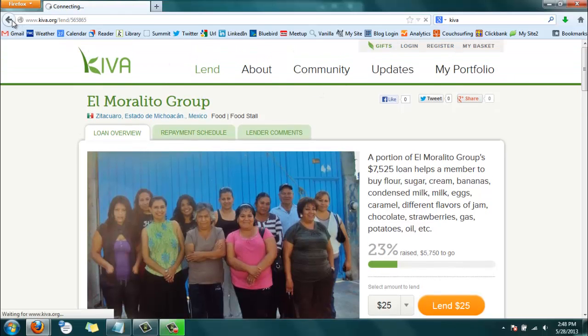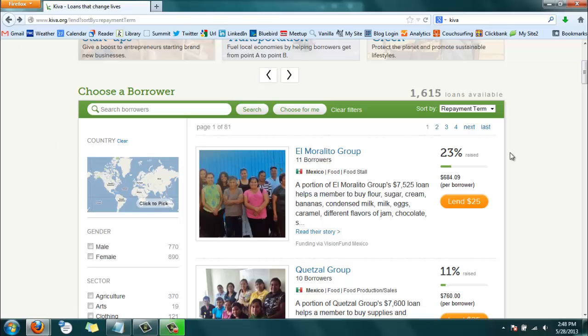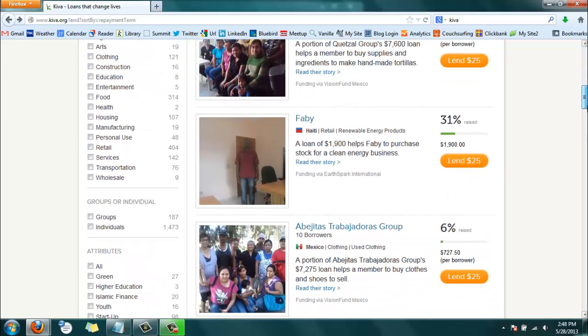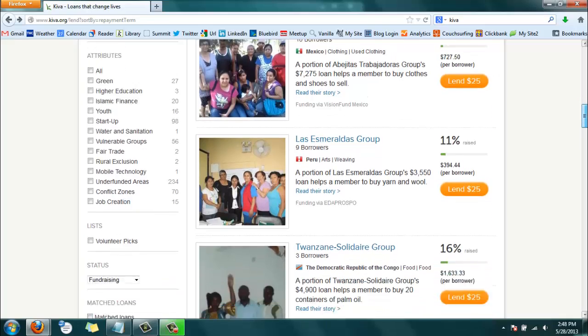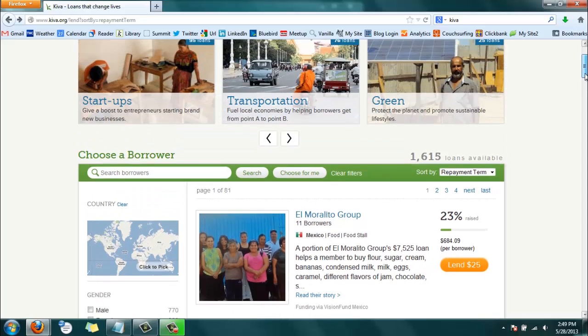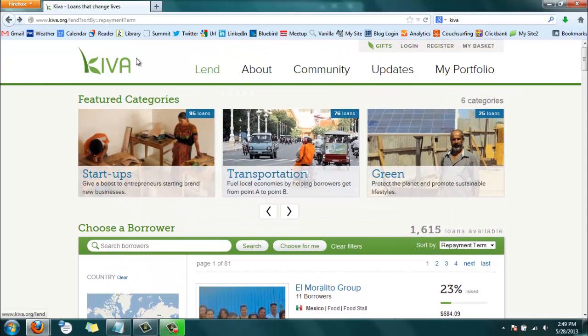You can also sort by country if you want to support a project in a specific country. Sort by male, female, sector, attributes, all that kind of stuff. So you can find people that you really want to support, make a loan with your credit card, and then get repaid. Now, obviously, if you spend $3,000 making a loan, you're going to have to pay that back on your credit card before you're going to get money back from Kiva. So, in order to use Kiva, you're going to want to make sure that you have enough savings to float that credit card repayment before you get this back.